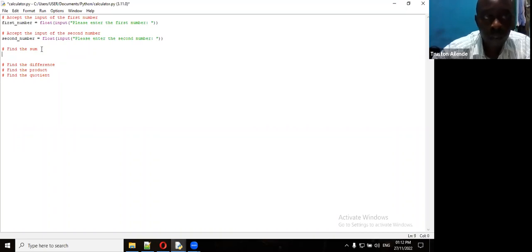Now we'll print sum of 1 and 2 is first_number plus second_number.